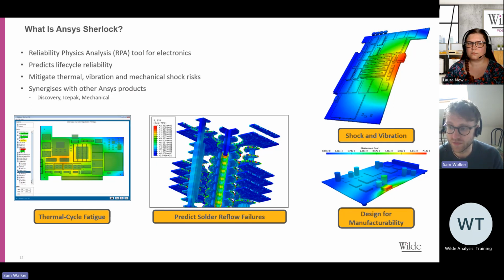Ansys Sherlock offers analysis for all engineers. Other typical FEA assessment tools typically require a specialist in that particular area to carry out the analysis. But Sherlock provides a pre-packaged, ready-to-go approach, which is friendly for PCB designers. On top of that, Sherlock synergizes well with other Ansys products, as you can see in that list there. As an example, Discovery, Icepak, and Mechanical. Models from Sherlock can be exported into these other Ansys software packages, where you can have a slightly deeper dive with greater fidelity into the issues you're facing.